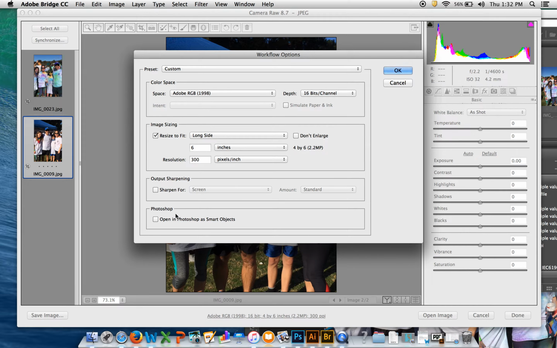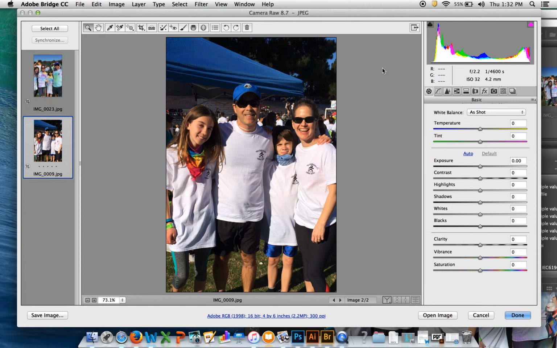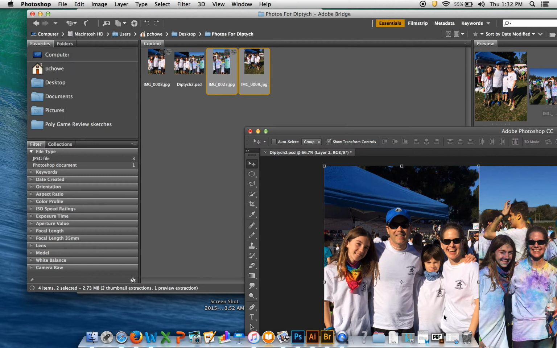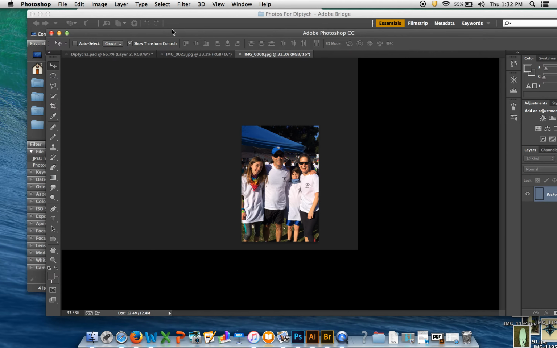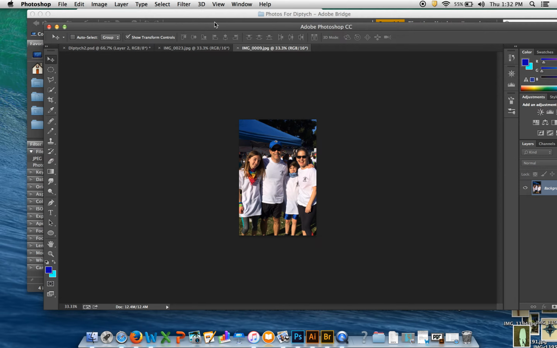And I could also, if I knew that I was never going to make any more changes to this image, I might click Output Sharpening. But in this case I'm not going to do that. I'm simply going to click OK, and now I will select both images by clicking Select All, and I'm going to say Open Images. So immediately that calls up Photoshop on my screen.